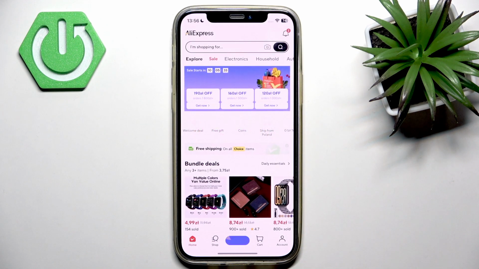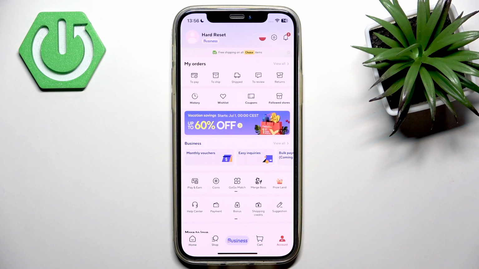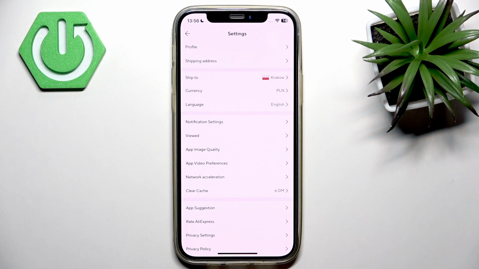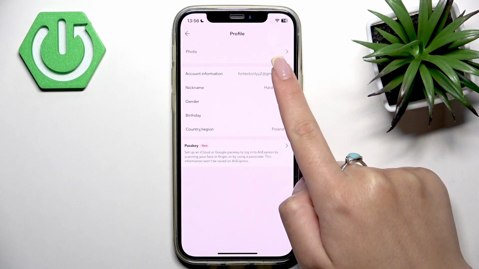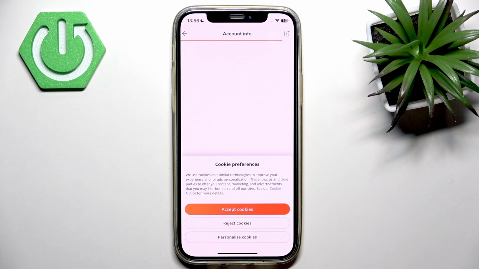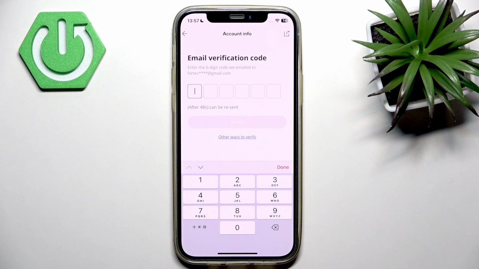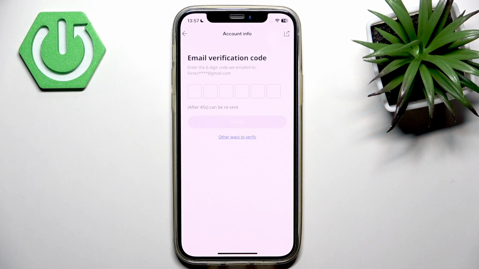First of all, open AliExpress application on your device and then access your account at the bottom side of your screen, and here in the top right corner find gear icon. This is settings, and then at the top proceed to profile and then to account information, and finally find your password. And now AliExpress asks you to enter email verification code that is sent to your email address that is connected to your AliExpress account. So enter this code right here, and then finally you can change your password on AliExpress.